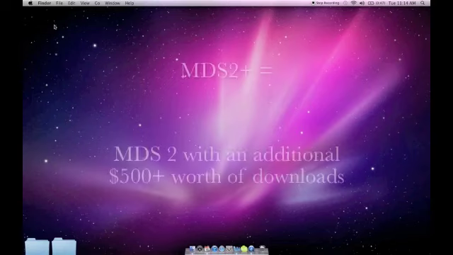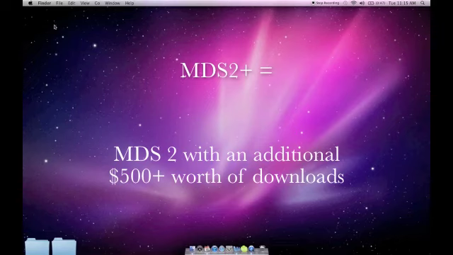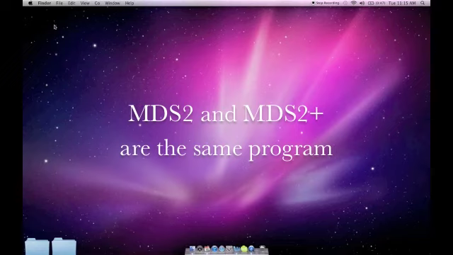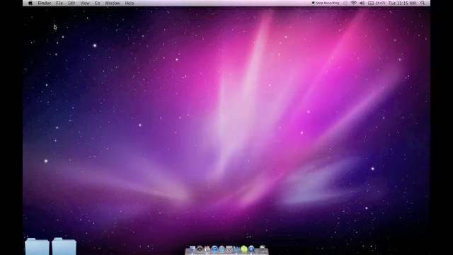And the difference between MDS2 and MDS2 Plus is simply that MDS2 Plus has a whole load of downloads included in the price. So I think there's about $500 worth of downloads, so that's stamp sets, punches, embellishments, templates, that kind of thing, all included in the MDS2 Plus price. MDS2 and MDS2 Plus use the same program, so whichever you have, you'll be able to do these techniques.